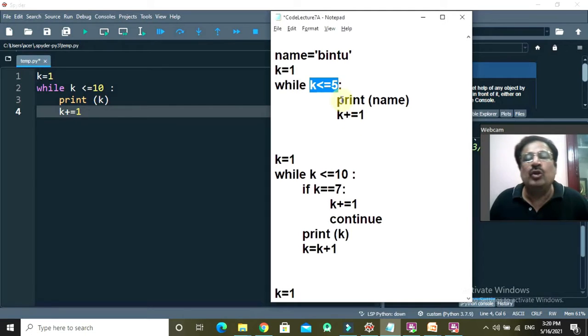Okay. So is k less than equal to 5? Yes. Print name. So you get Bintu on the screen. K plus equal to 1. I again repeat, k is equal to k plus 1 or k plus equal to 1 will work, right? So the value of k has become 2. Is 2 less than equal to 5? Yes. Print name. Again Bintu will be displayed. 3, 4, 5. So Bintu is displayed for the 5th time.